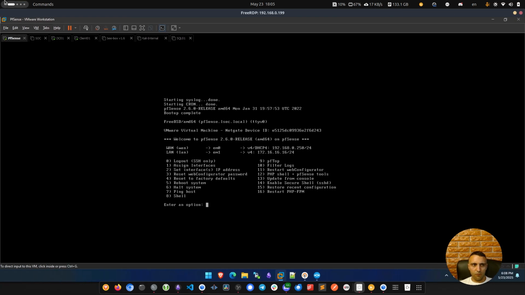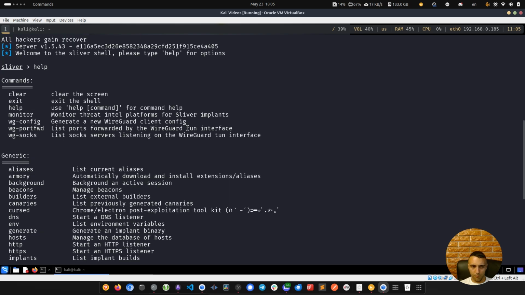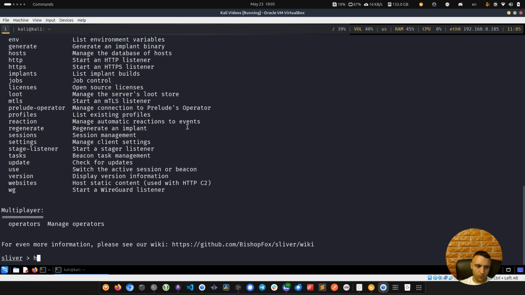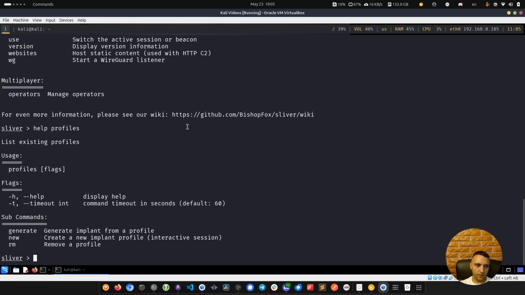Okay, now to set up a profile, I think it's super simple. You can directly start your listeners without needing to create a profile, but as best practice, it's always good to generate your profile and then use that to set up your listener ports, having the same config all the time. So I can do help profiles, and then I have a bunch of options. I can generate an implant or payload for a specific profile, I can do new profile, and I can remove a profile.